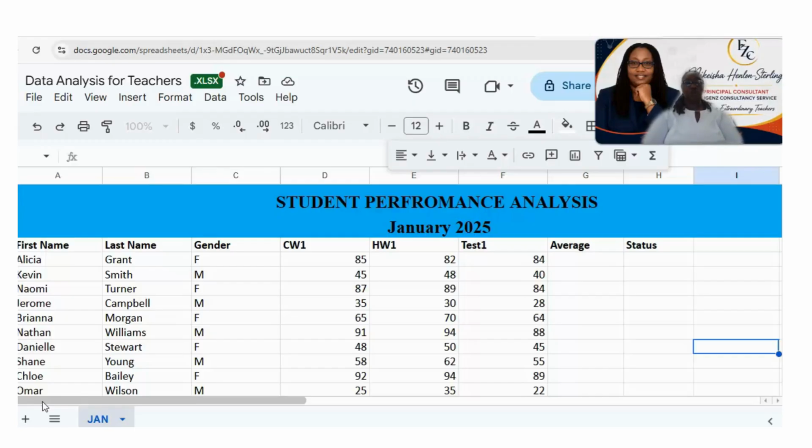In this video, I will show you how to sort your data set, how to do average, minimum, maximum, and also the if function for your data set.